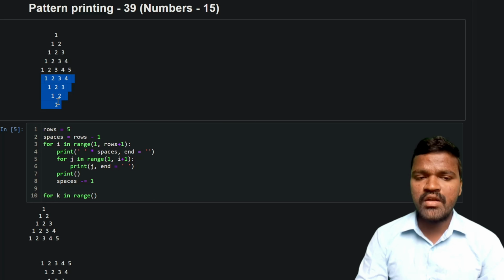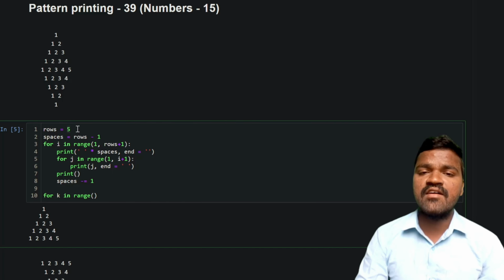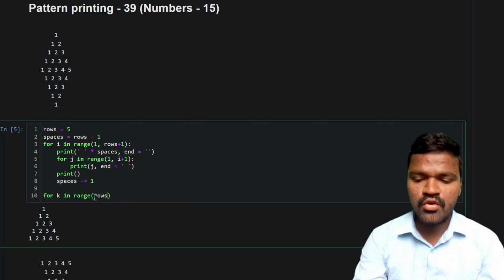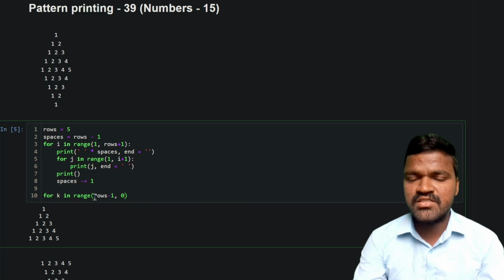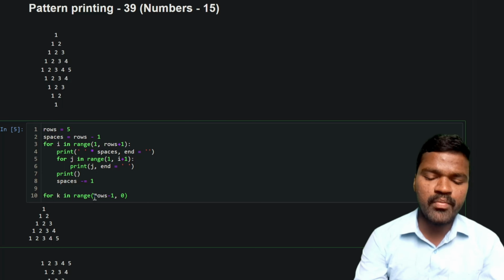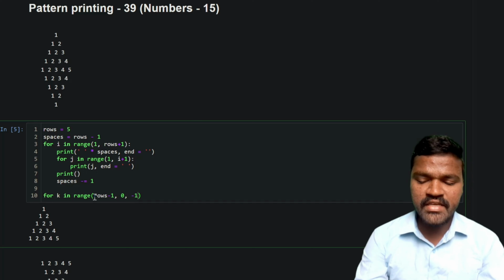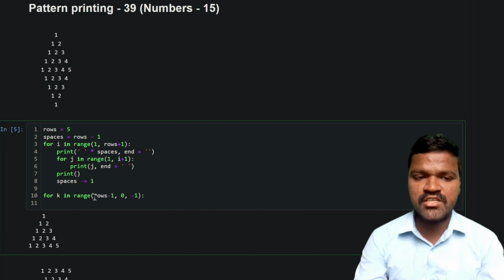In the last row we have one value, which means we need to start with rows minus 1 and go till the value of 1. So I will mention rows minus 1, and we need to go till the value of 1. For that, I am mentioning 0, which will stop at value 1. On each iteration, I am reducing by minus 1.